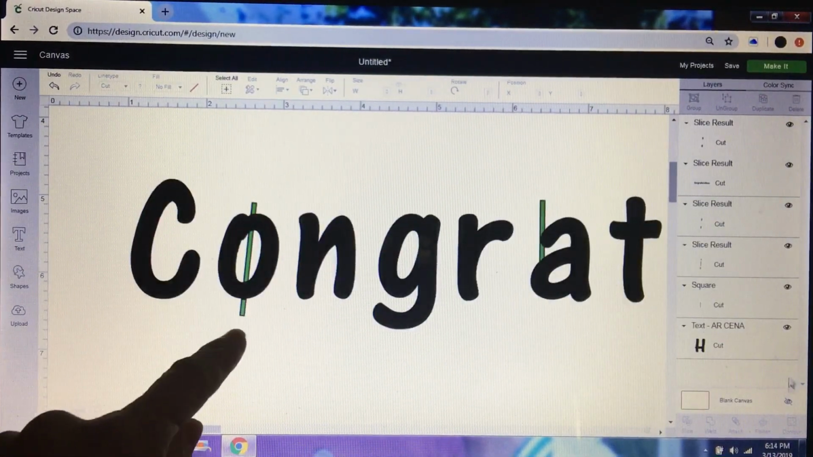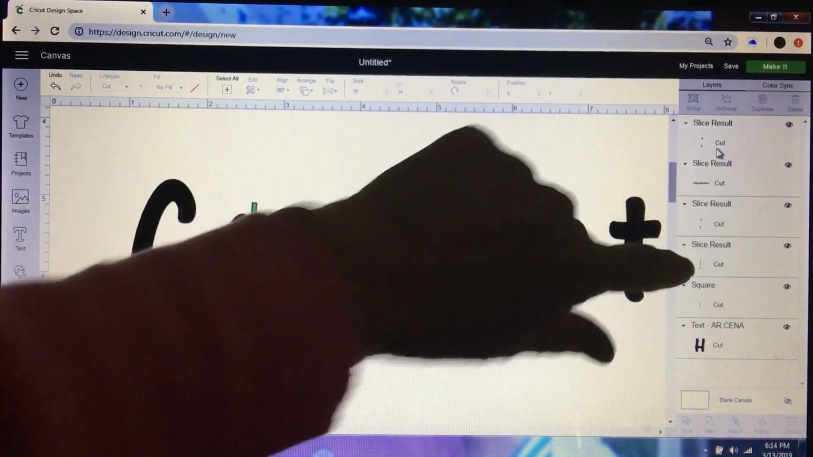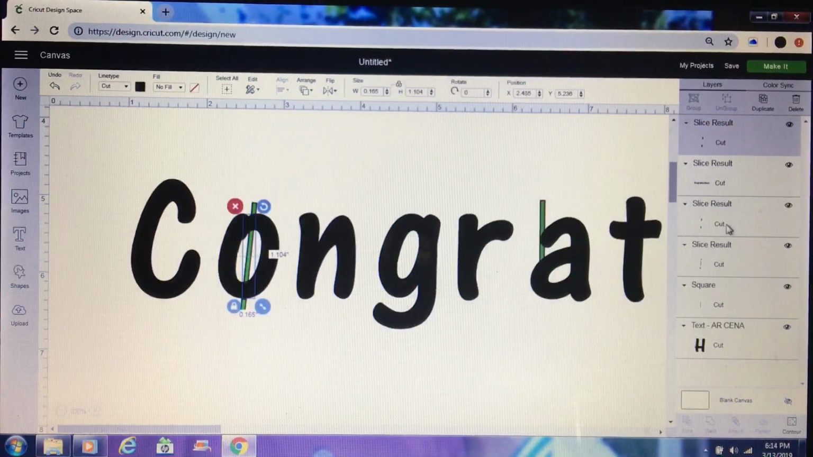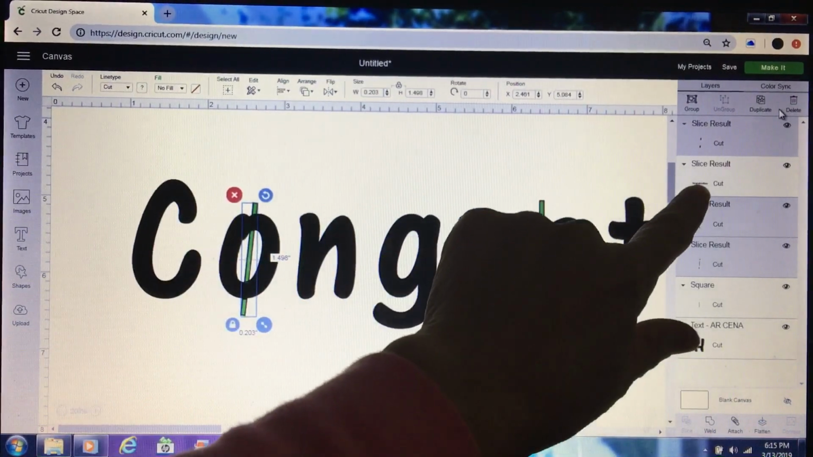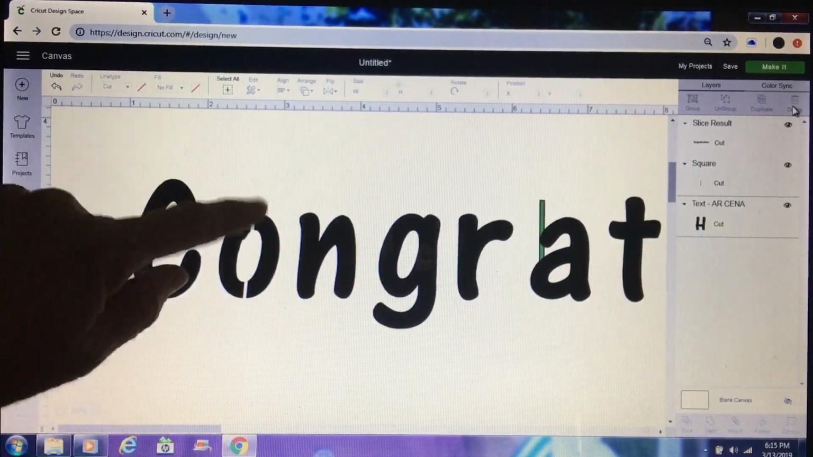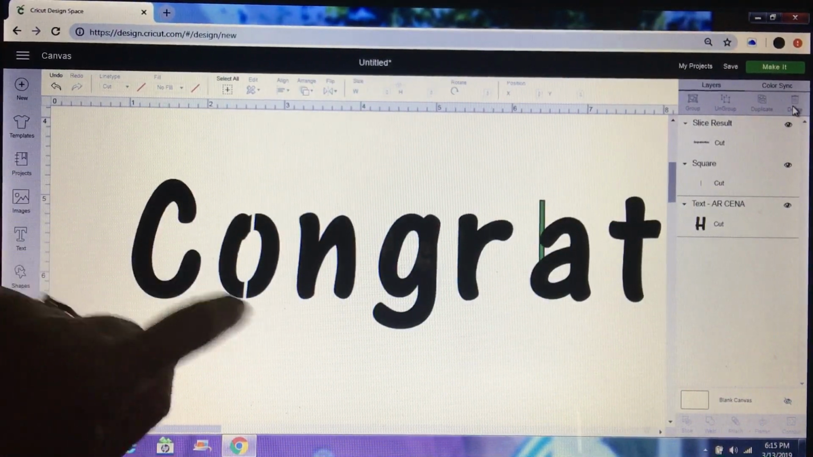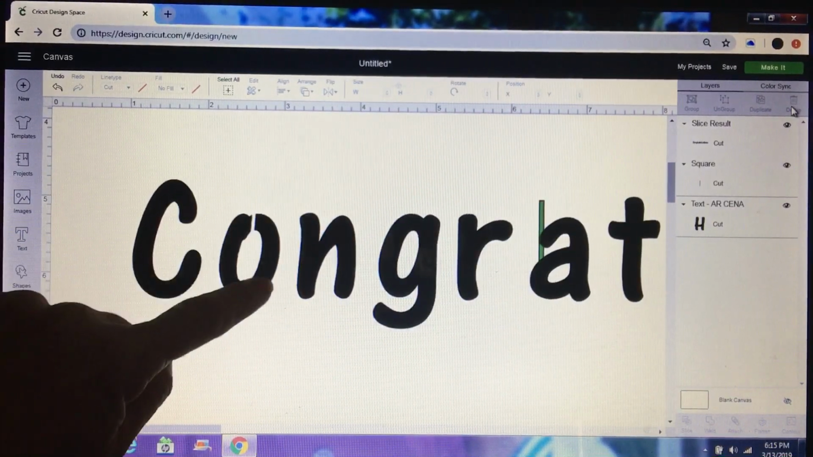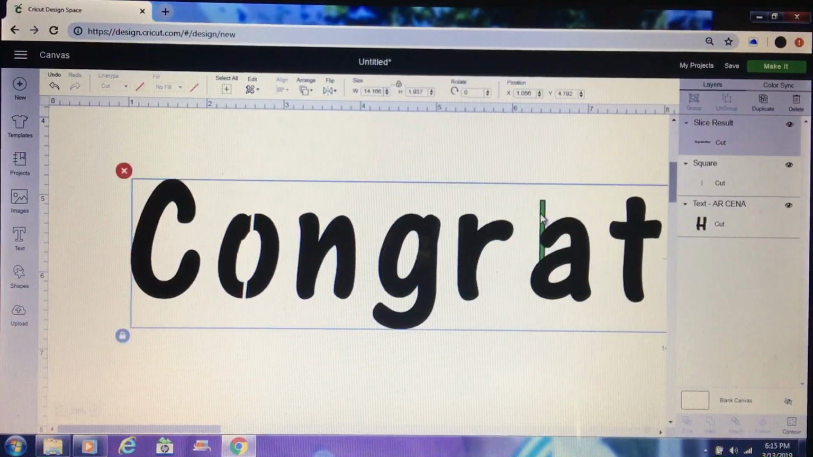And what that will do is cut pieces out. So you'll see here these slice results. You're going to want to get rid of all these scraps. There will be 3 scraps each time. You want to leave the word itself and get rid of the other 3 scraps. So now this plastic from the inside will stay connected to the plastic around it, and it will just cut out these 2 pieces here so that your center of your O will not fall out.